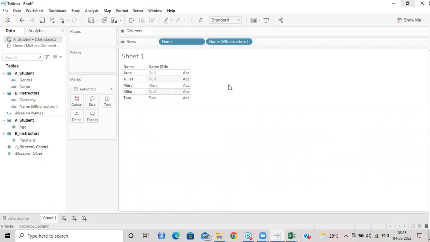Now let's say we want to put a flag showing who is an instructor and who is not an instructor. Wherever these values are coming, Mary and Tom, they are the instructors. So I need to create a new column called instructor, and I will say yes and no. What should be my calculation? In SQL, what would you have written?